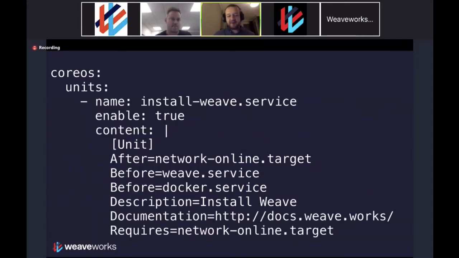I discovered CoreOS. And I've done lots of interesting things with CoreOS. Here's an example. Here's a systemd unit that is specified inline within a cloud-init YAML. So that's a YAML syntax that wraps systemd syntax, and it goes on for a few slides. Here we've got a unit called install weave. This is how I had to install weave.net on CoreOS. Here's a thing that says, basically, these are all my dependencies. I want Docker to start first, and this install Weave runs before something that's called Weave, and then there's some description and a link to documentation, which I never quite understood the purpose of.